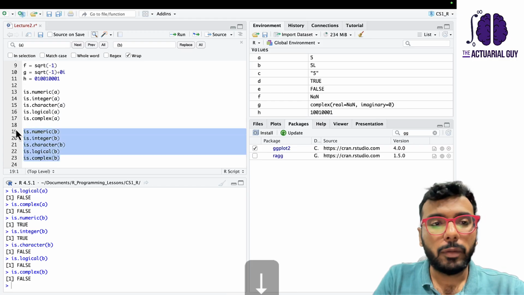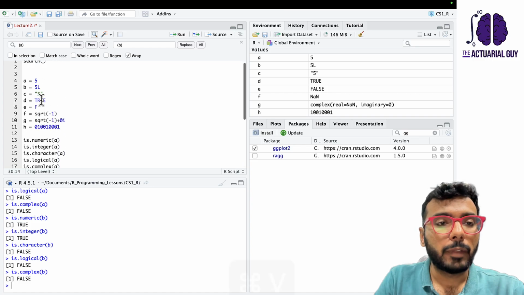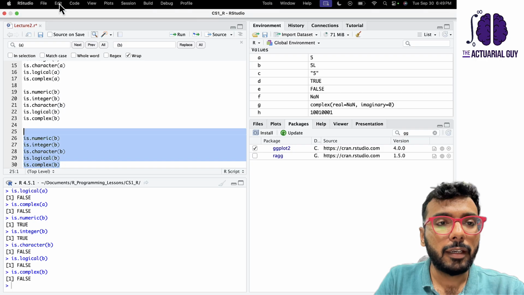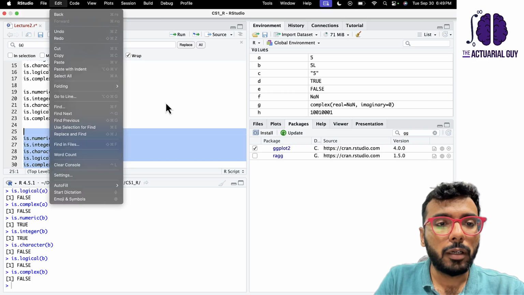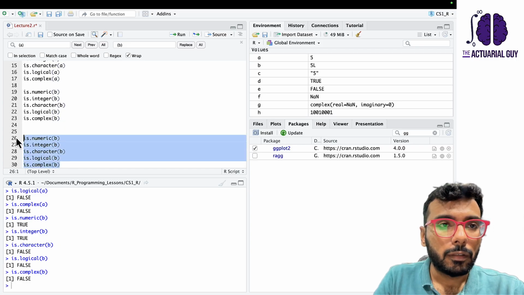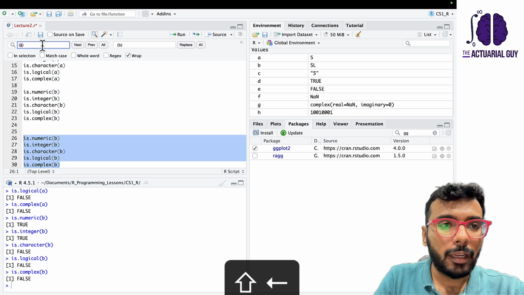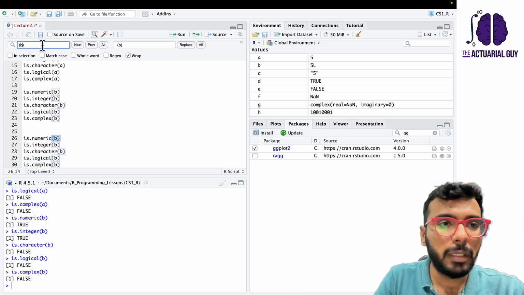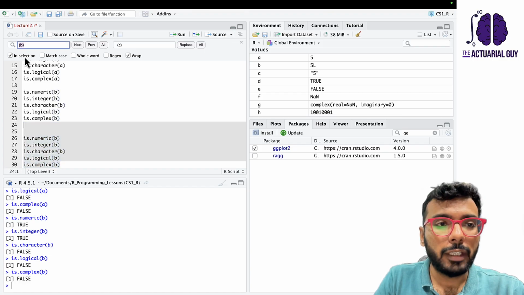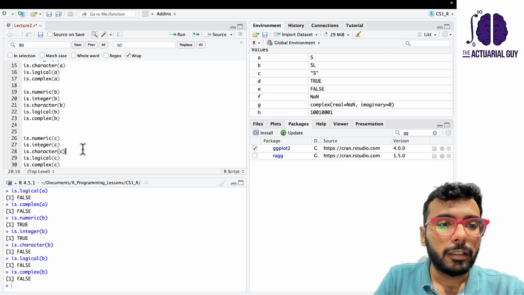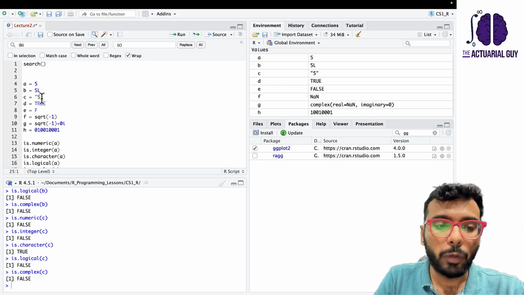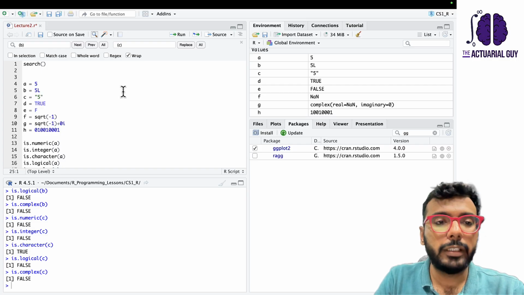Okay, let's look at the next one, C. I again want to do a Control Shift J, or Command Shift J. That is find and replace, and I will replace the B with a C and do a replace all, but within the selection. Now, if you run all of these, here we have 5 in quotes, so it's a character. Only is.character is true, all the other ones are false.